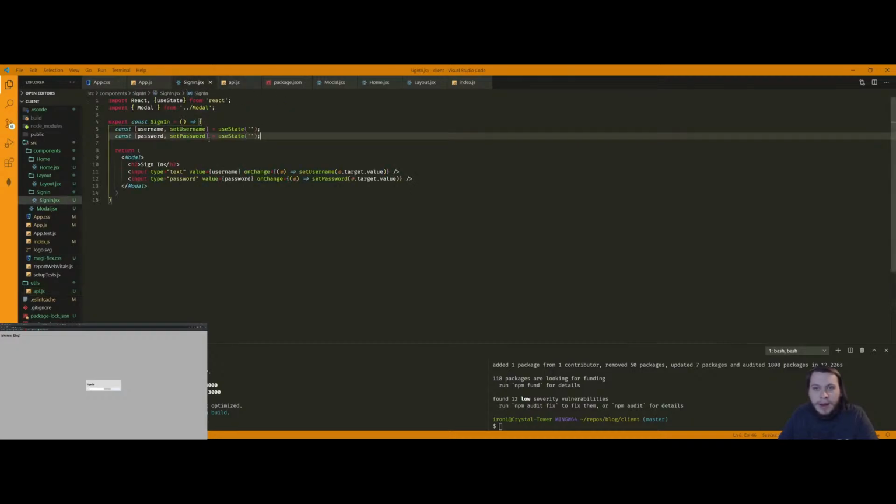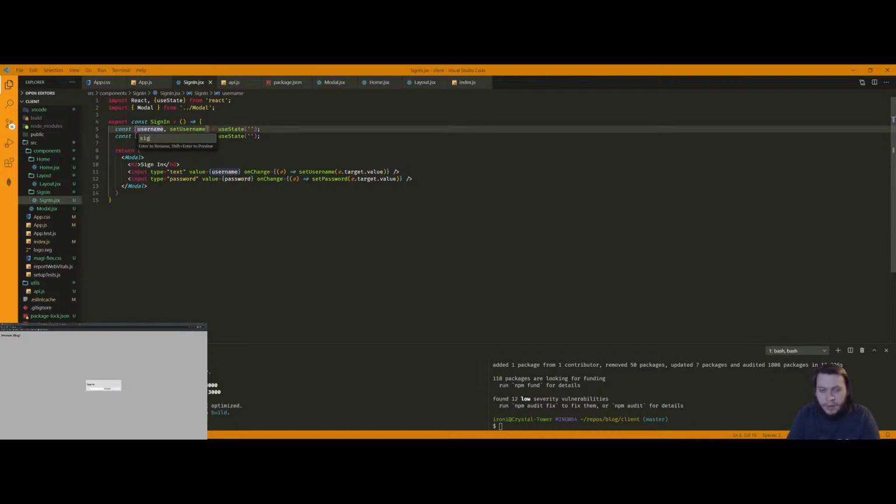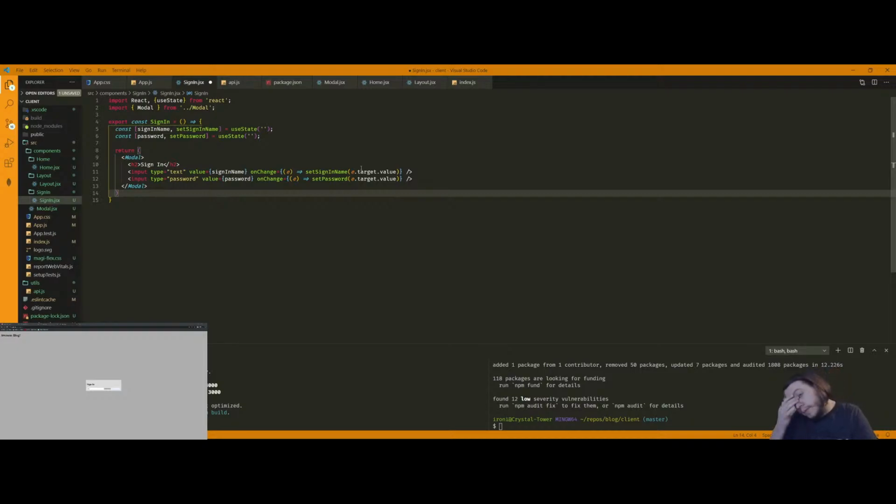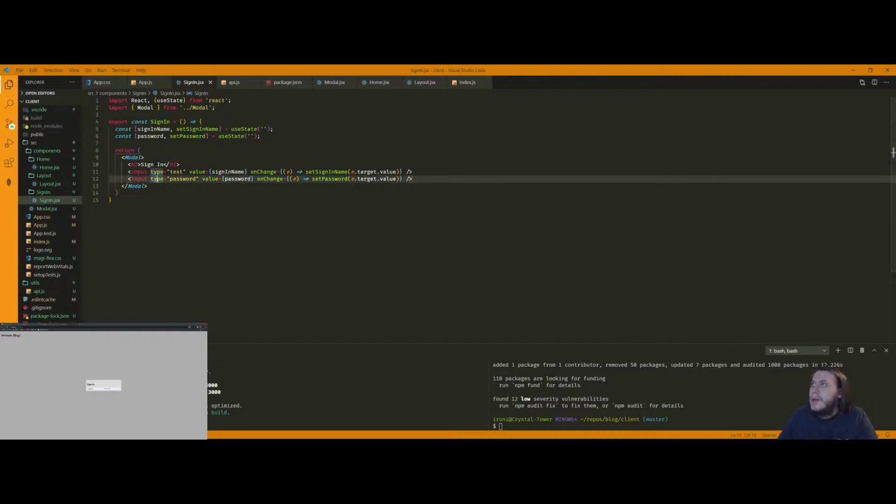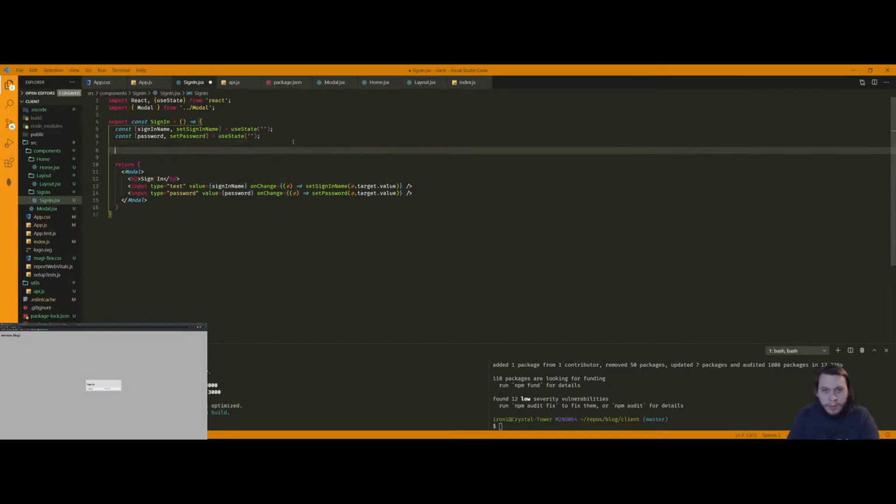I'm just thinking now, if we go into sign in, we should rename this to sign in name, just like how we have it on the back end. And might as well rename this to set sign in name. Shut up, Google password. I don't need you to save that. Okay, so this should now technically work.